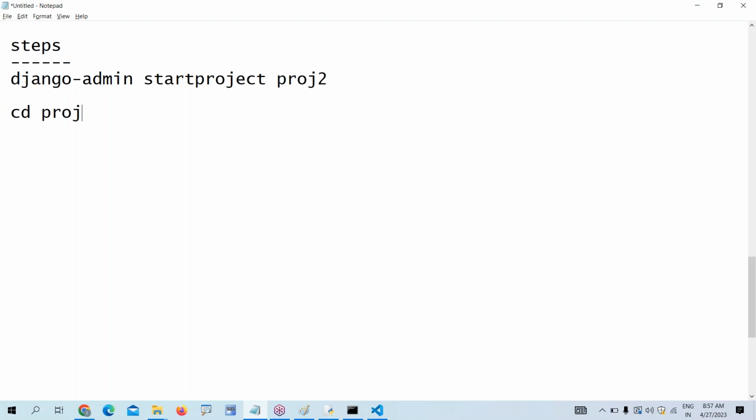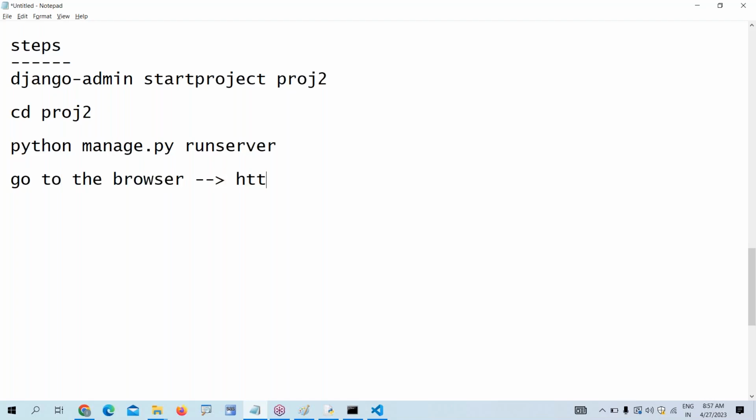cd project 2. Why do I need to go here? To enter into the project. Correct. Afterwards, python manage.py runserver. After running the server, go to the browser and give the request like http://127.0.0.1:8000. That's all. Any questions here?